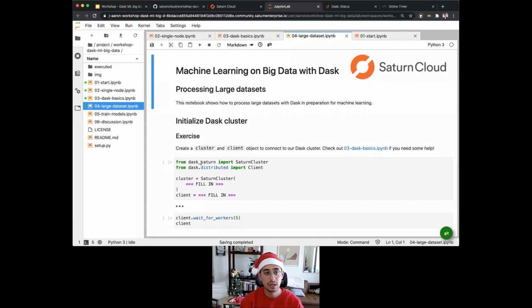So go ahead and see if you can find the commands and the right arguments to fill in here from the previous notebook. Again, you can cheat if you want to click this ellipsis. Oops, I just showed it to you. If you want to click this button here.